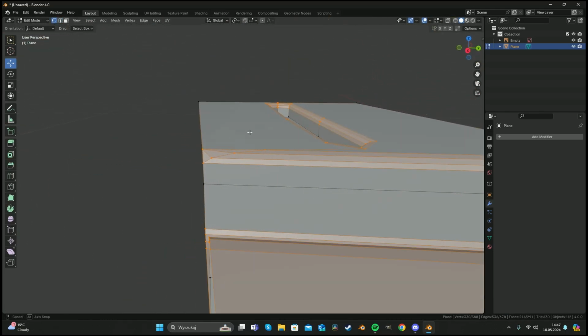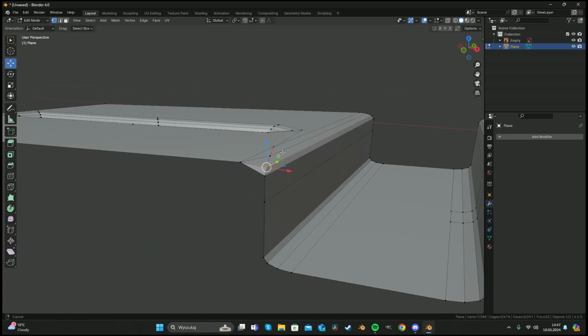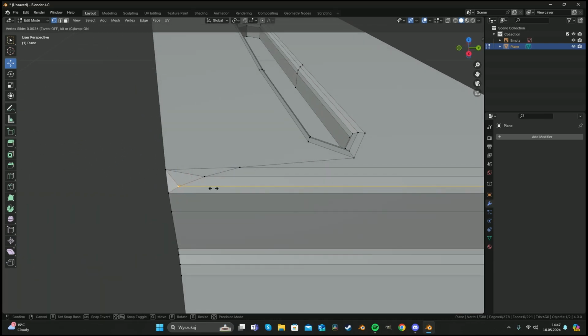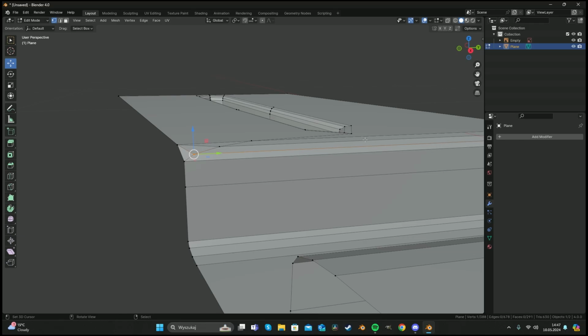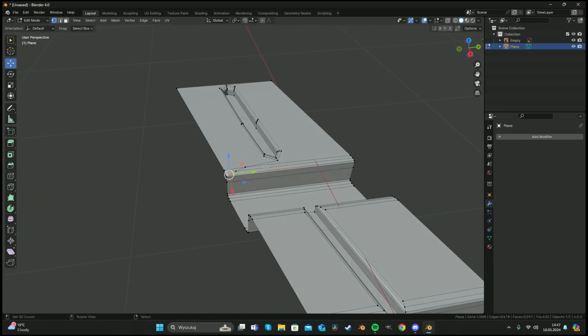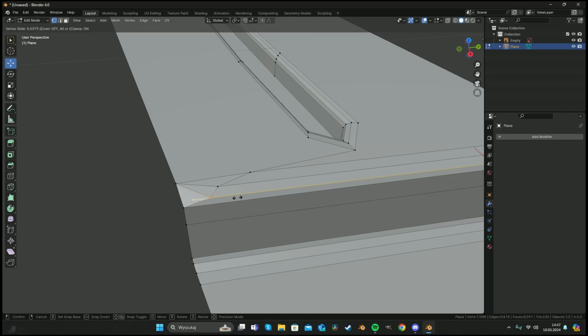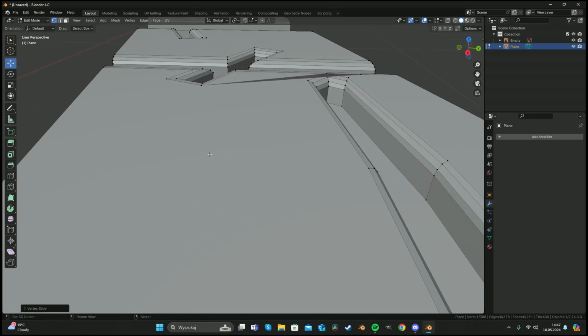So we have to fix only this one here. So double G. These vertices should be in line. We don't want something like this because it's gonna make problems in the modifier. So double G, C, and somewhere here. Yep, nice.